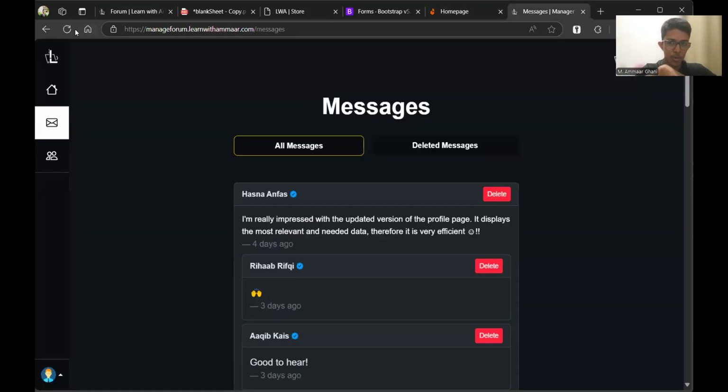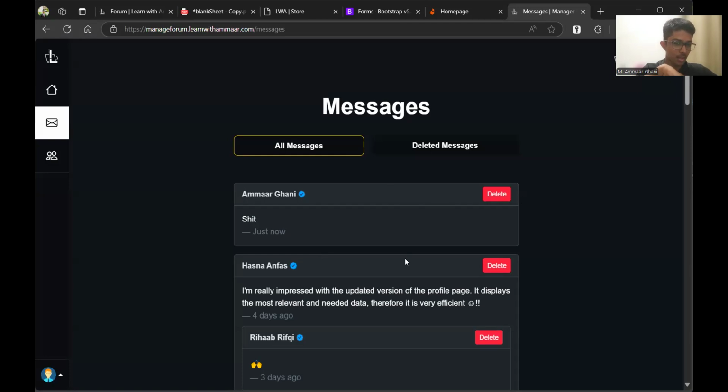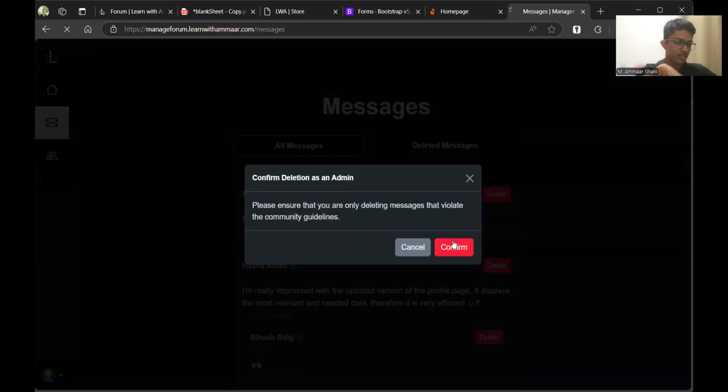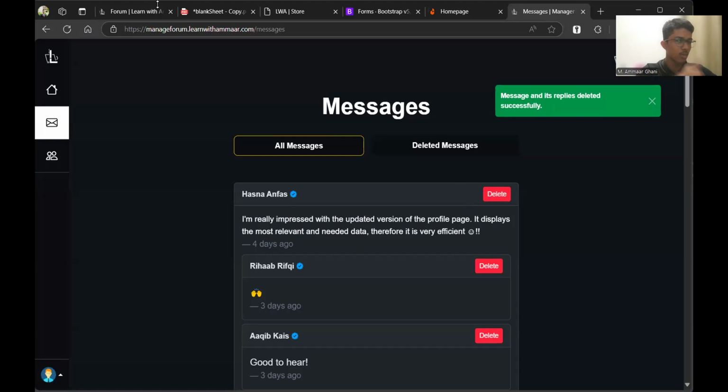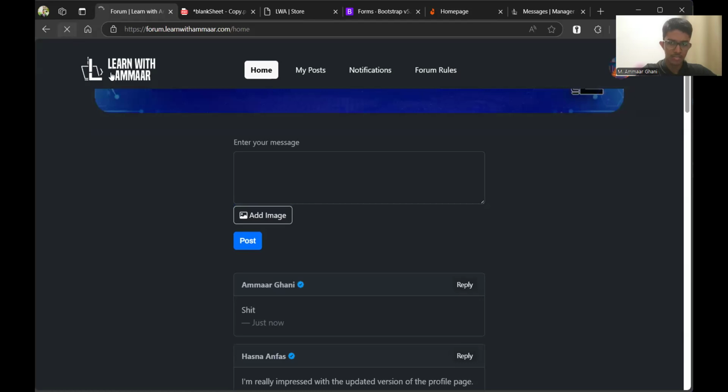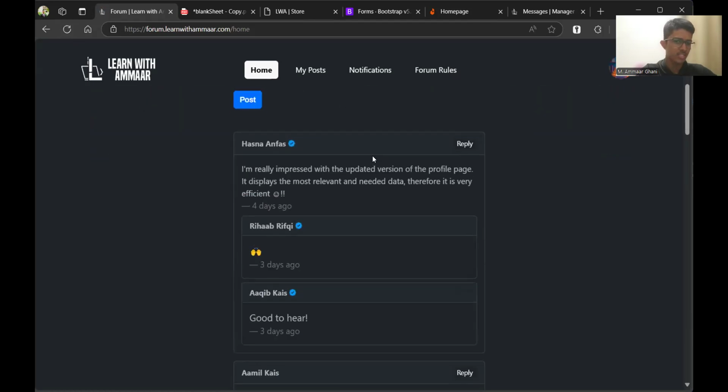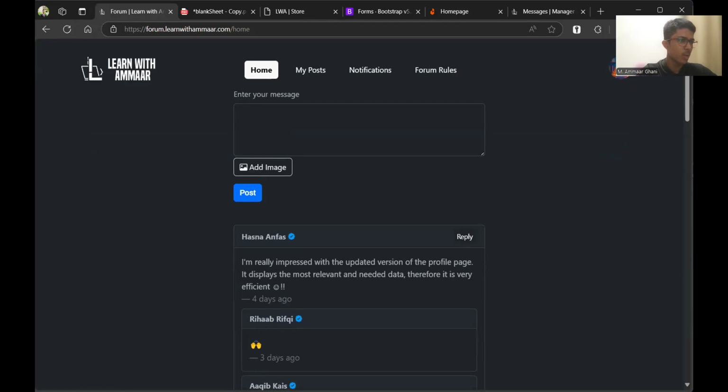So now what our admin will do is he'll go to our system here and click on the delete button and delete. Message deleted successfully. Now we can go into the forum and refresh and check, and that message is not there. Did you understand how a CMS works?